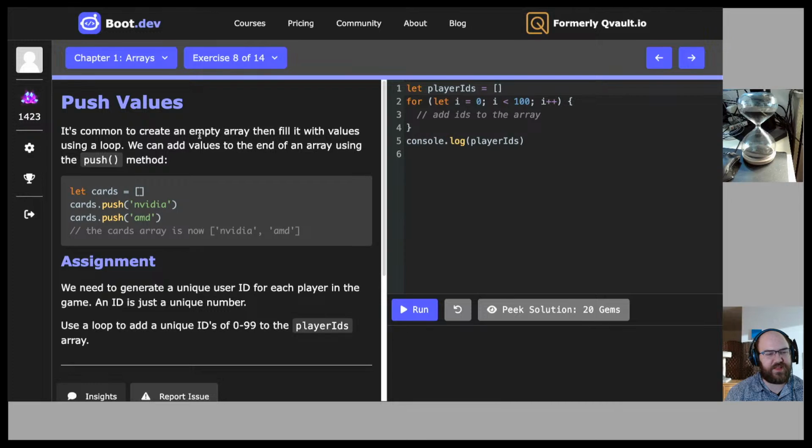Exercise 8, push values. It's common to create an empty array and then fill it with values using a loop. We can add values to the end of the array using the push method. Let cards equal empty list, cards.push NVIDIA, cards.push AMD. The cards array is now NVIDIA and AMD.